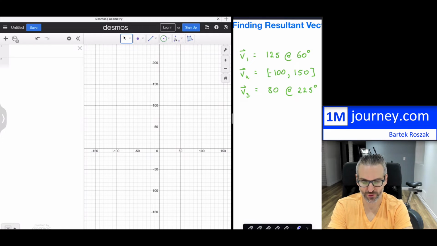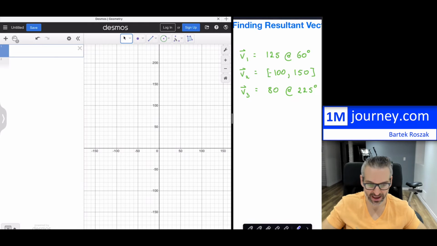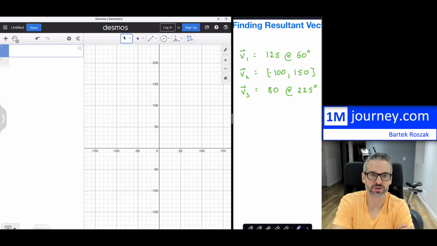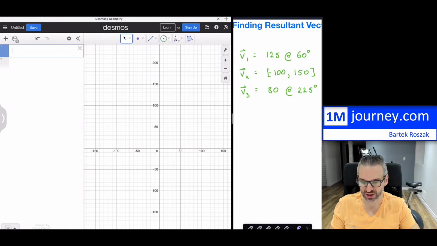Now I'm going to first pick the vector, and let's make it very simple because we have a Cartesian vector, which is negative 100, comma 150. So the x component is negative 100, and then the y component is up 150. I just want to show you how to do that. So the first thing I'm going to do is actually input this in. I'm going to call this v2. So that's going to be my second vector.